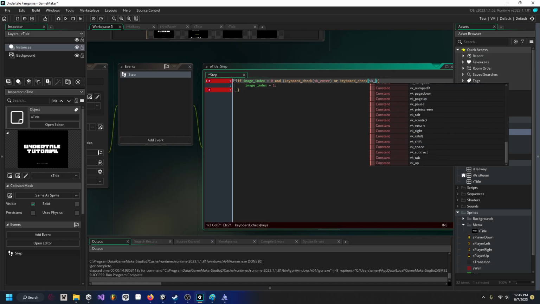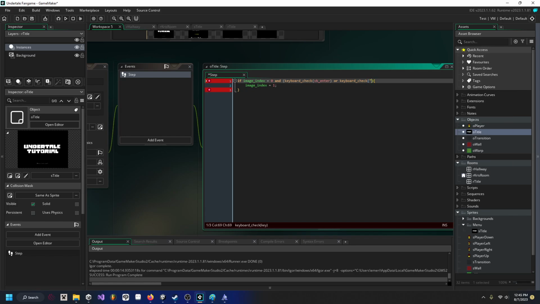Okay, so I think you just need to put in quotes Z. And then that's it. Is that true? Oh, I never put the other parenthesis. There we go. So VK enter or Z. So that just means you can go to the next part of the title screen if you press Z or enter.